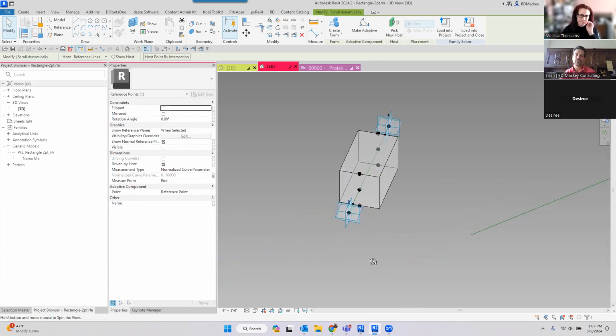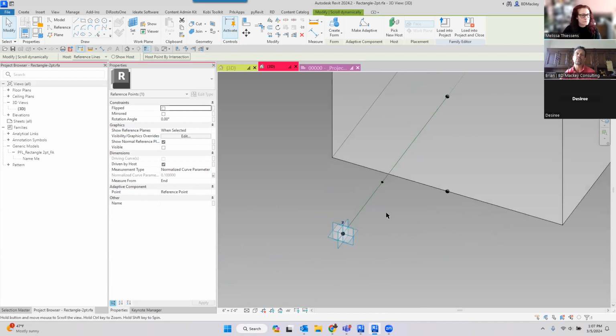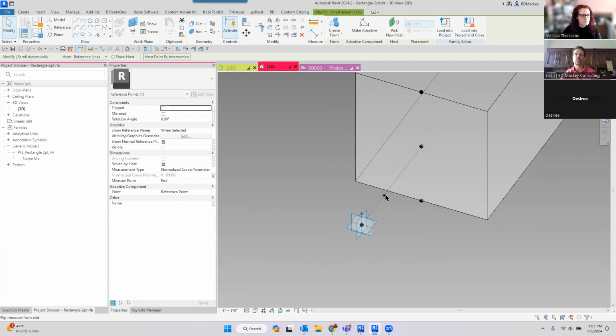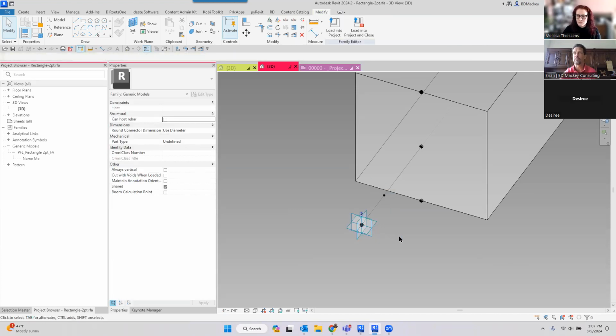So when we start looking at this and getting into that, that's what I end up doing here. I always put what I call a control point on here. The only reason I do this is I never, ever want to host a point or anything to the adaptive point other than a reference line, because the adaptive points rotate based upon their host. And therefore, you could get the whole thing to rotate weird if you're hosting to the adaptive point.